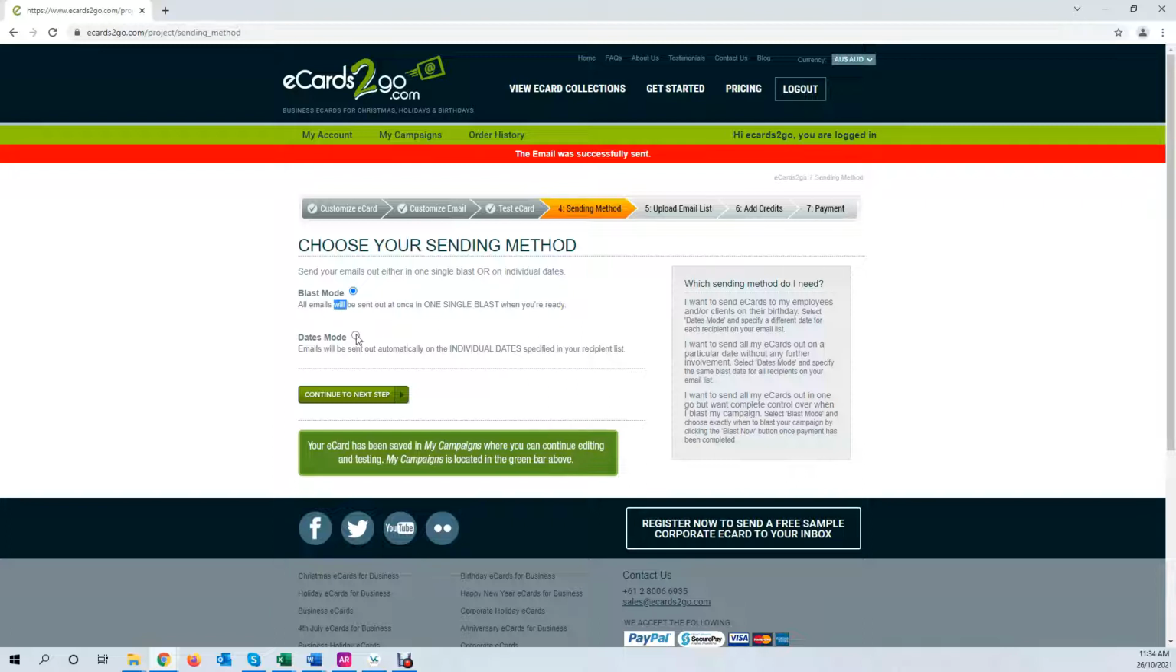If you select dates mode, you can select a scheduled mode, which can be sent all out on a certain date, but it will be sent at a specific time on that date that the system determines. So if you want to send it out at 3:30 p.m. on a weekday, blast mode is the best way to do it, so that you do it manually. Dates mode is also used for creating date of birth campaigns where you want recipients to receive their eCards on different dates according to their date of birth. So we'll select blast mode, continue to the next step.